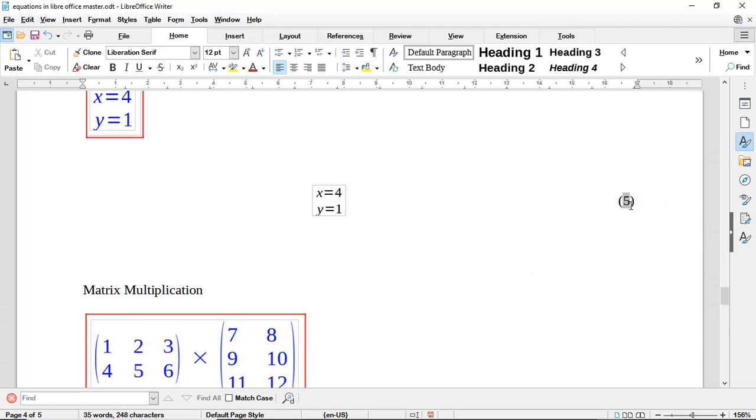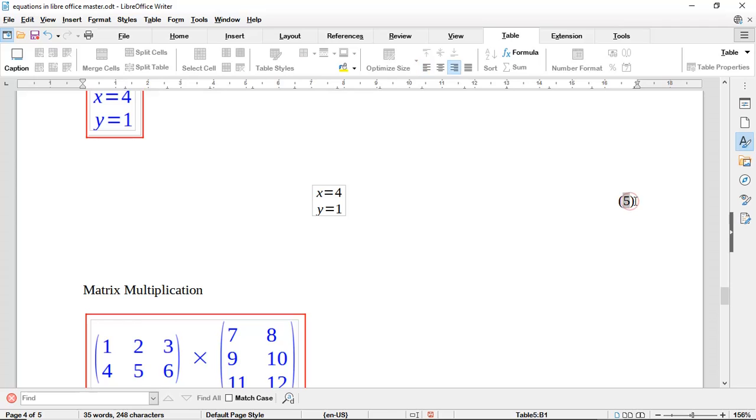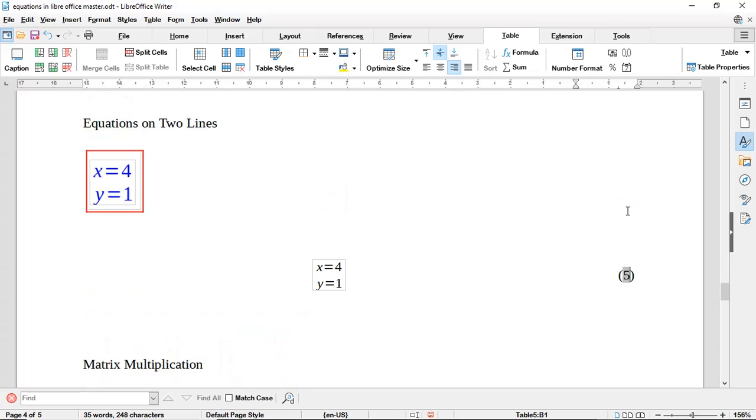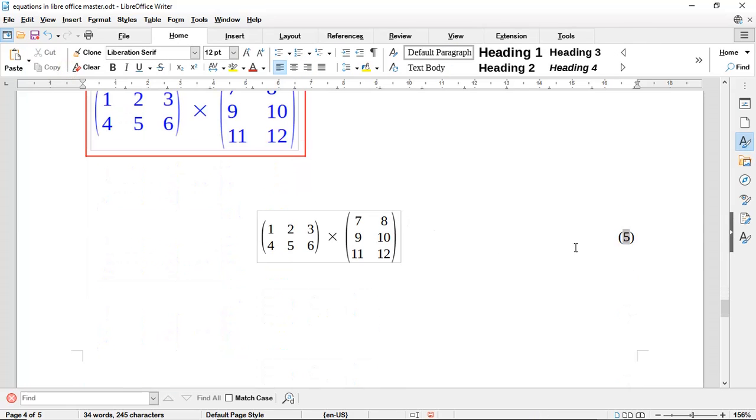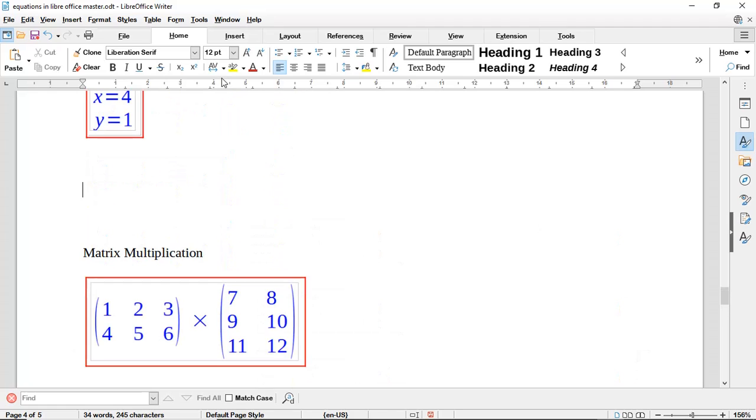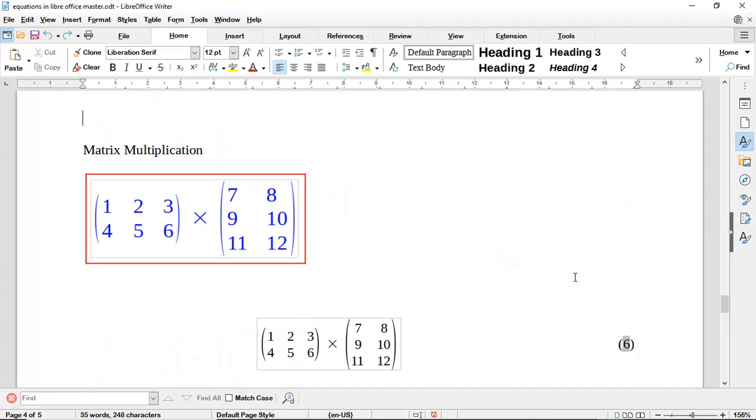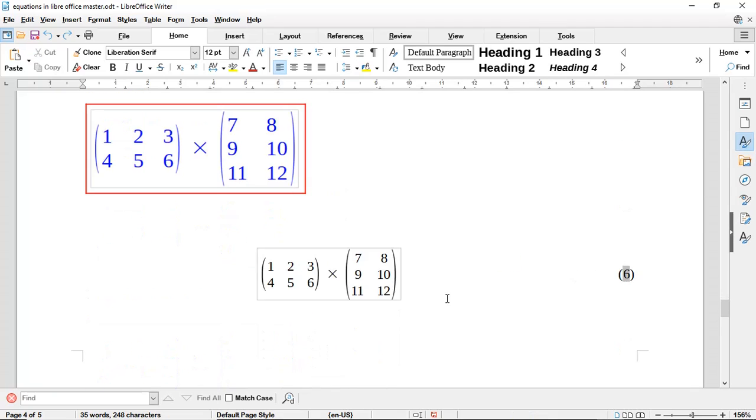Mind you, if I was to come here and delete one of these equations, I'm just clicking here, and this is equation number 5 and this is equation number 6. If I was to come here and delete this, the numbering automatically changes, and so this is a huge convenience. I'm going to undo this and get this back. Numbering automatically changes, so you don't have to worry about the numbering.